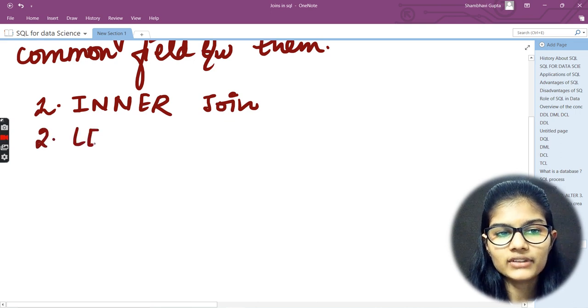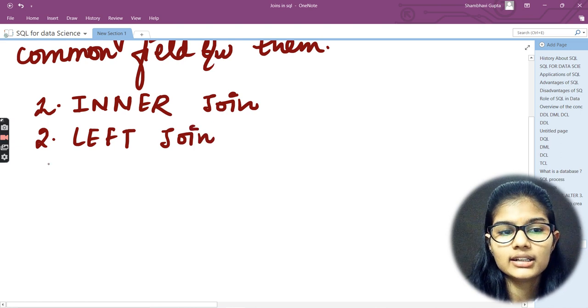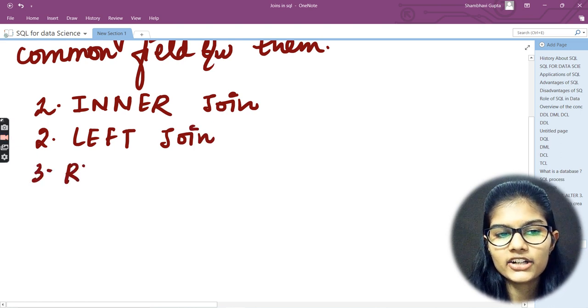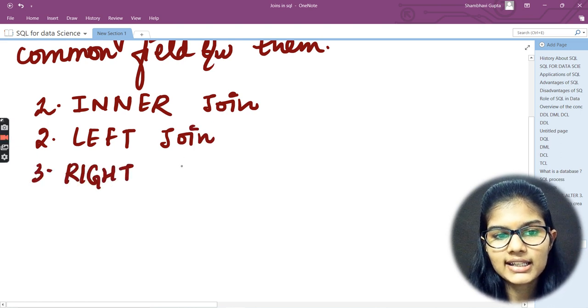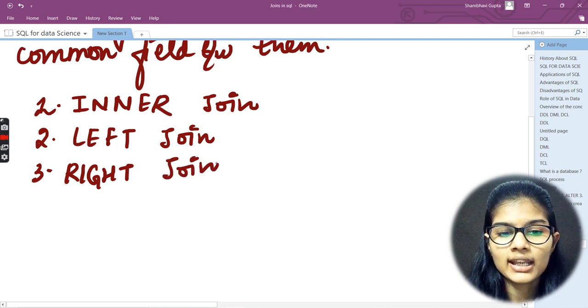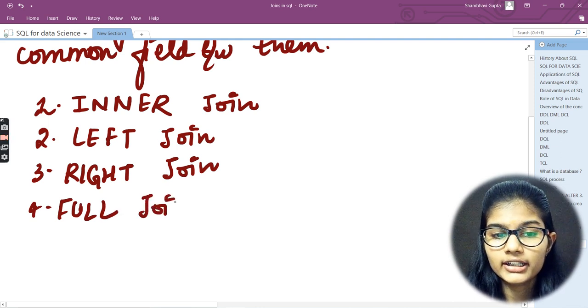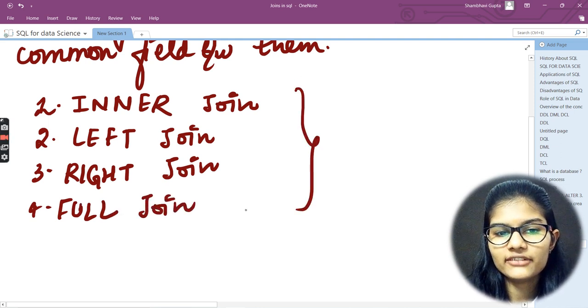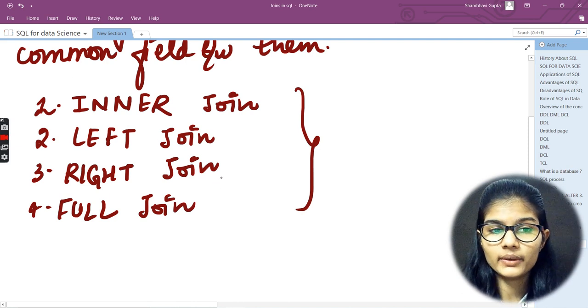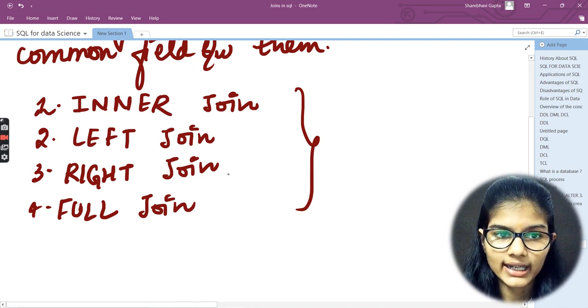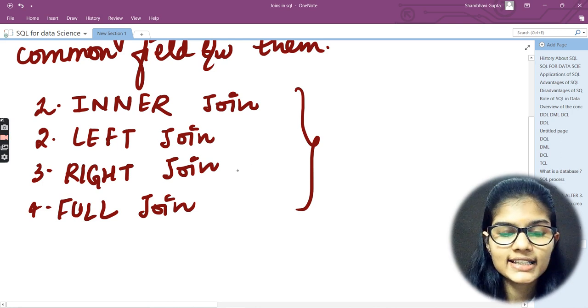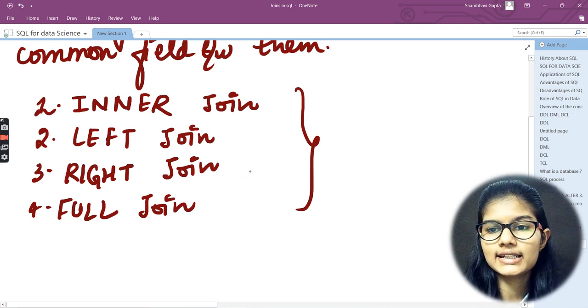Next we have the left join. Left, and here we have the join. Third, we are having the right join. So here goes the right and here goes the join. And fourth, I'm having the full join. So these are the complete four types of joins which we have here in SQL, which are inner, left, right, and full. Now we'll be looking at all of them in great detail.